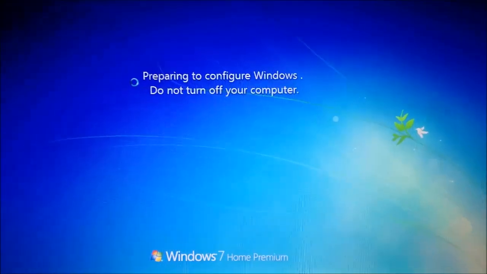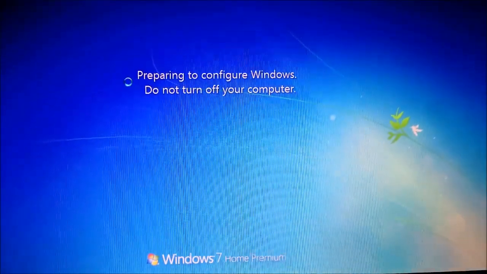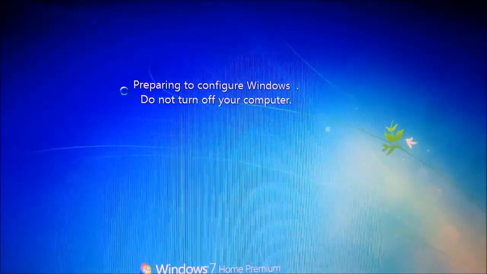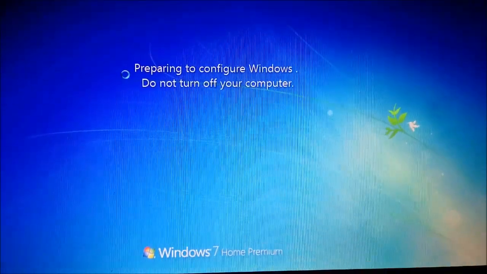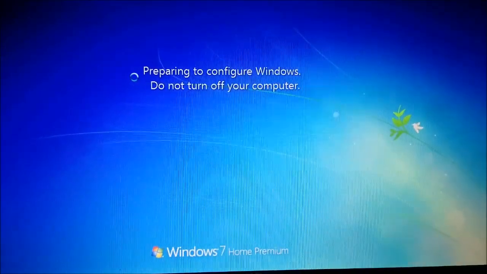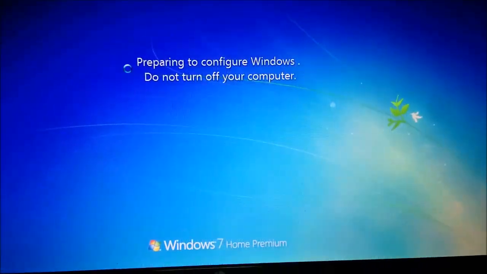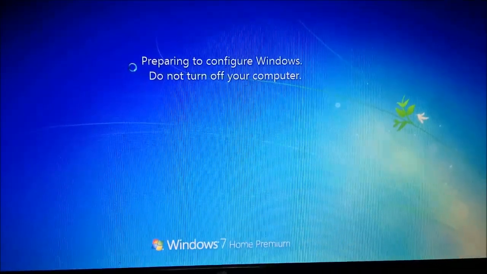Okay, so preparing to configure. See what it does this time. I don't think it's gonna reboot again, unless I got it stuck in a loop. Hopefully I didn't do that, because that would be very bad if I got it stuck in a loop.